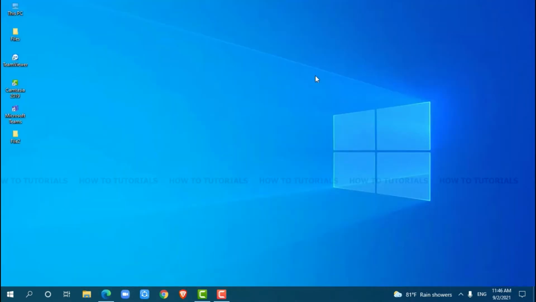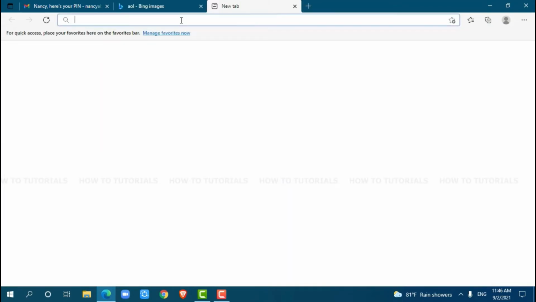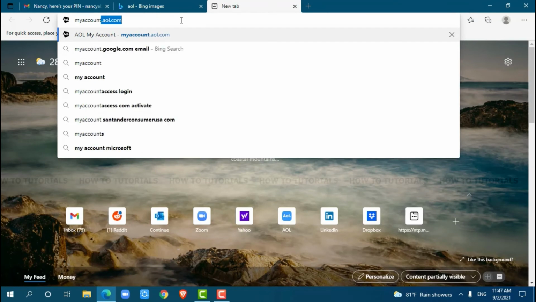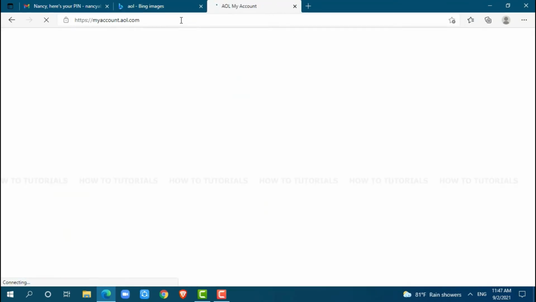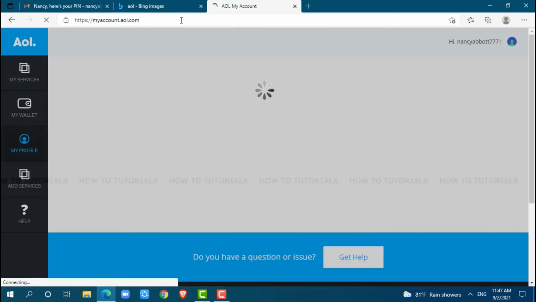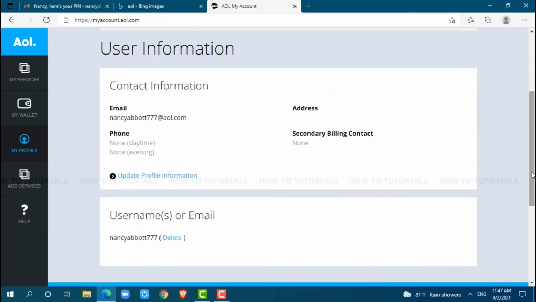First of all, you need to open any web browser on your PC, as I am using Microsoft Edge for this. Now go in for a new tab and search for my account.aol.com and press enter. Then you get logged into your account by providing proper account credentials, that is your AOL account ID and password. As I have already logged into my account, firstly you need to scroll a little down.